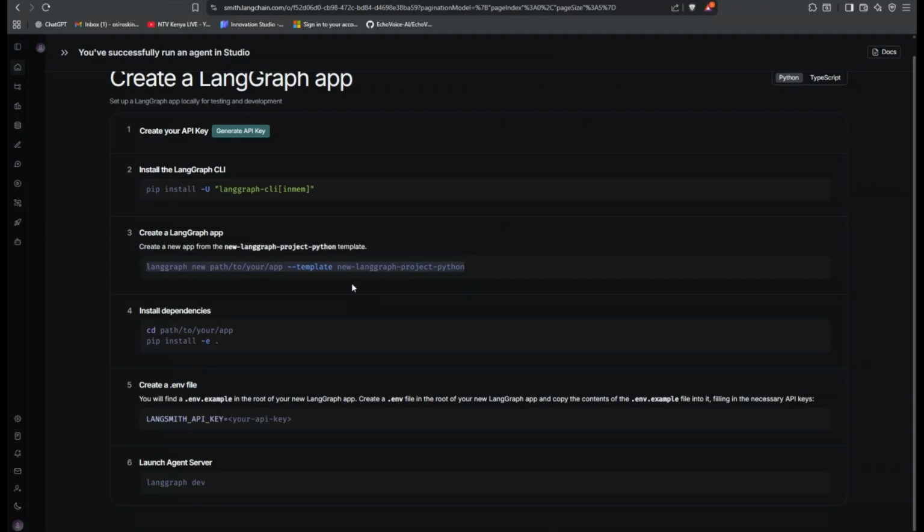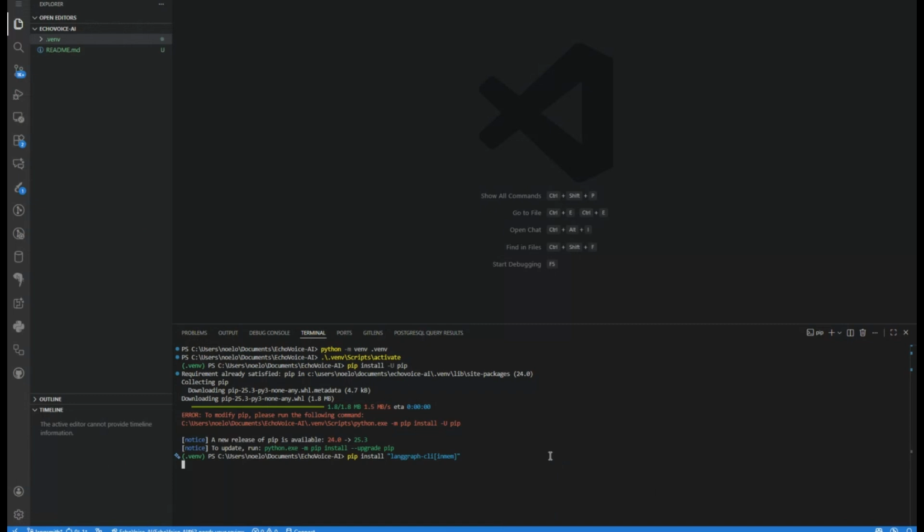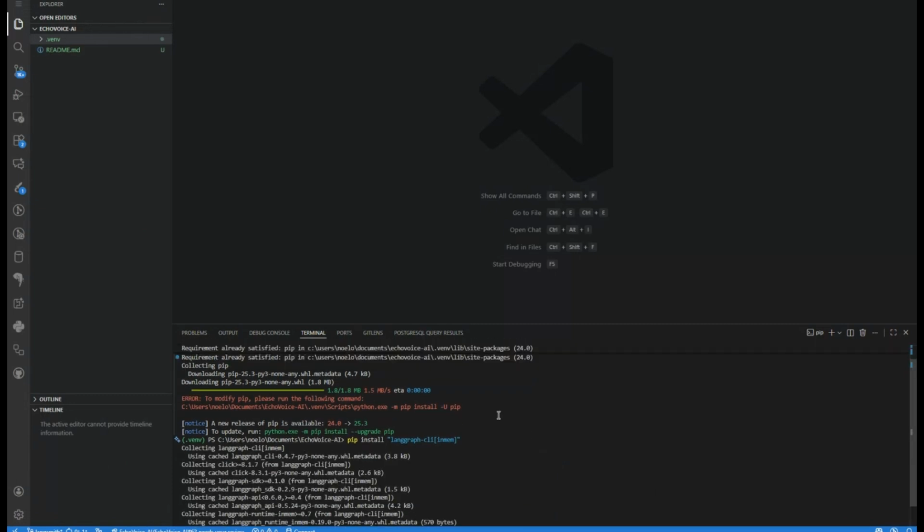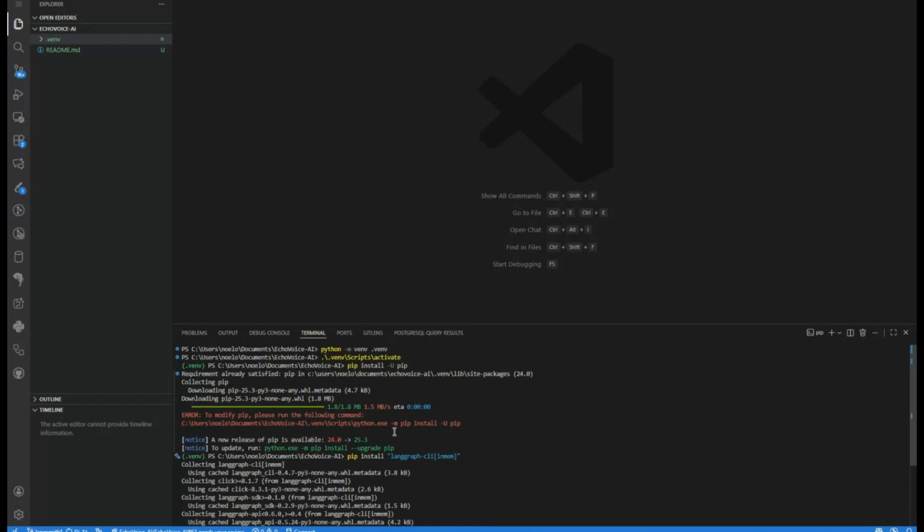So we are going to use the Python template. First of all, we install the LangGraph CLI, then use the command to install the LangGraph template so that it's easier to start our project. Over here we have an error, but our Python environment has been created. We can't upgrade pip, and now we are installing the Lang CLI.